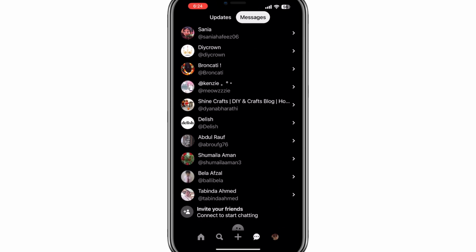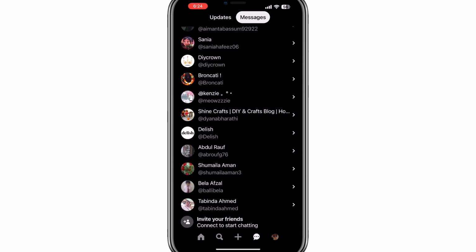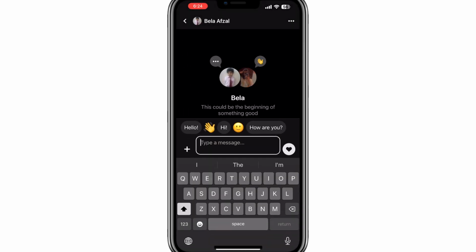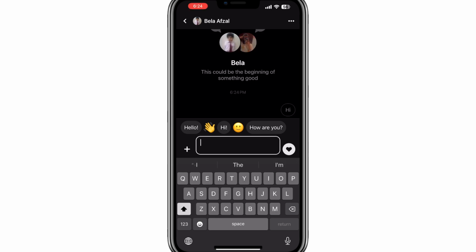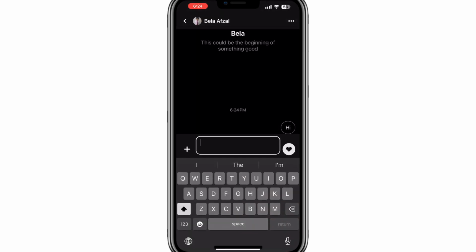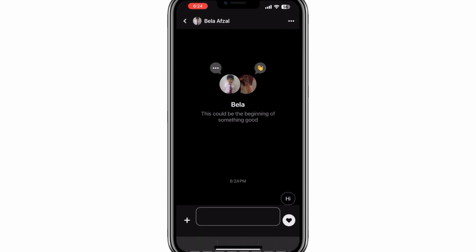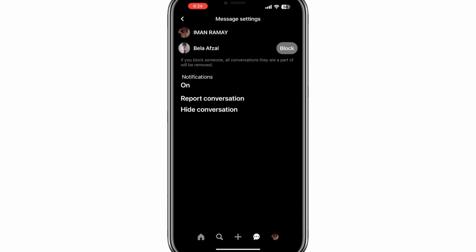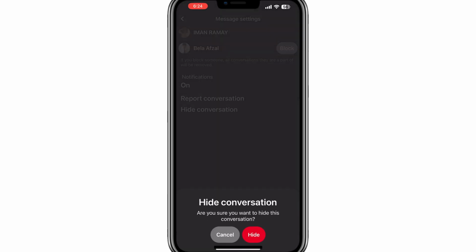After sending the message, you will notice 3 dots in the top right corner of your screen. Tap on these 3 dots to open a menu of options for the conversation. From this menu, you will see an option labeled Hide Conversation. Select this option. Once you do, the conversation will no longer appear in your chat list on your mobile device.